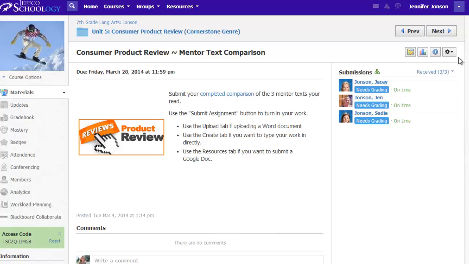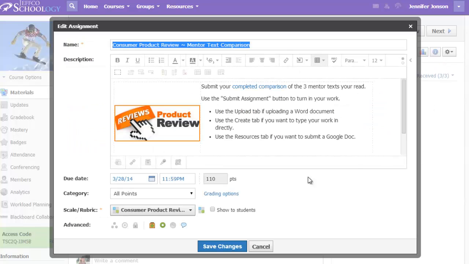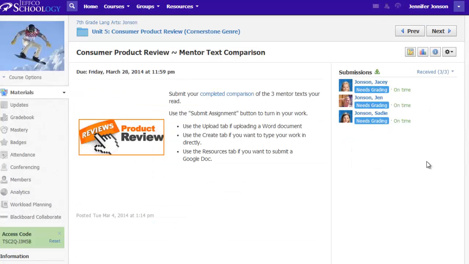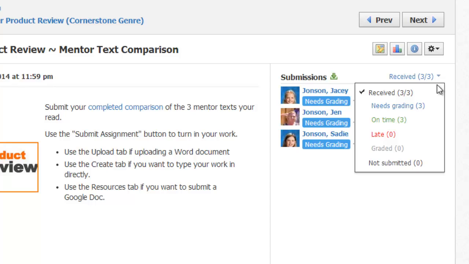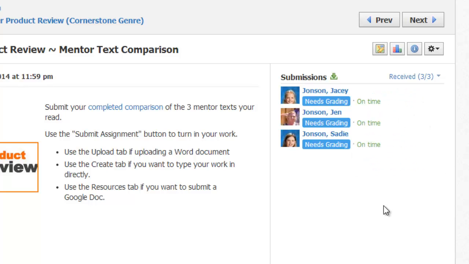While I'm here, I'm going to quickly edit my assignment and turn off that comment box. From my assignment page, I can see which students have made submissions and whether their assignment was submitted on time according to that due date that I set. I can also filter this column by received, needs grading, on time, late, graded, and not submitted. If you prefer to grade offline, you can use the green download button to download all of the assignment submissions in a bulk zip file.